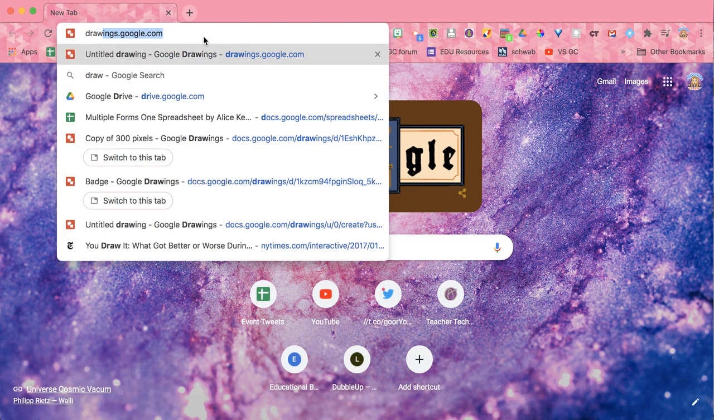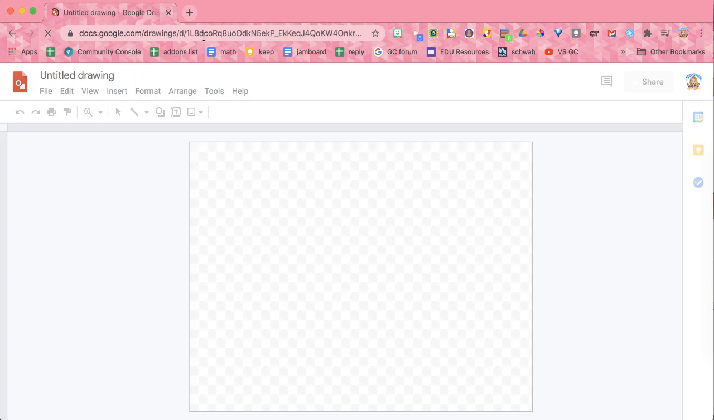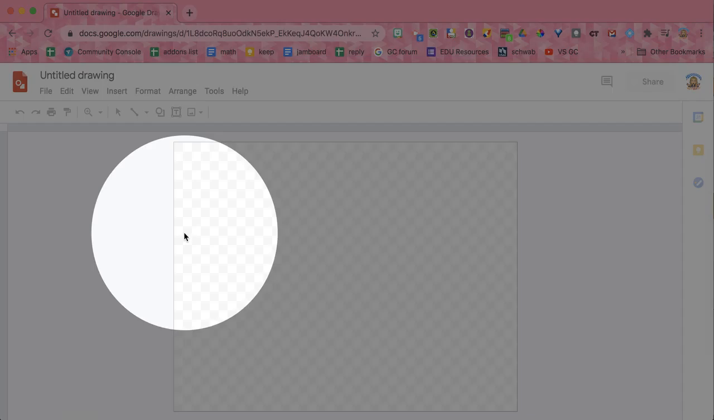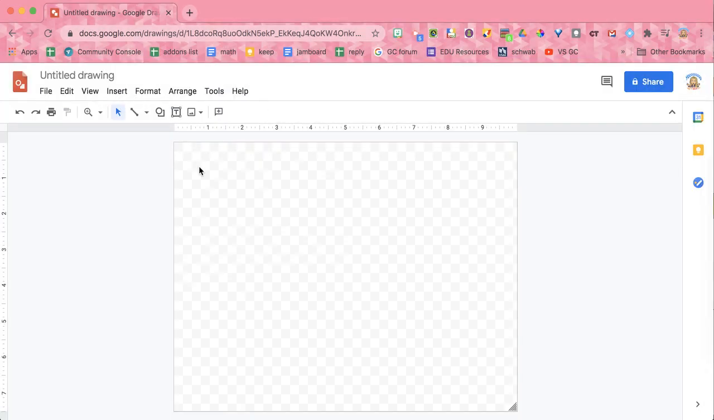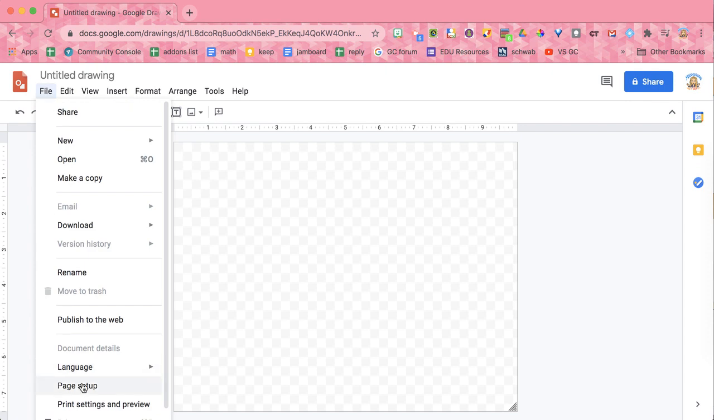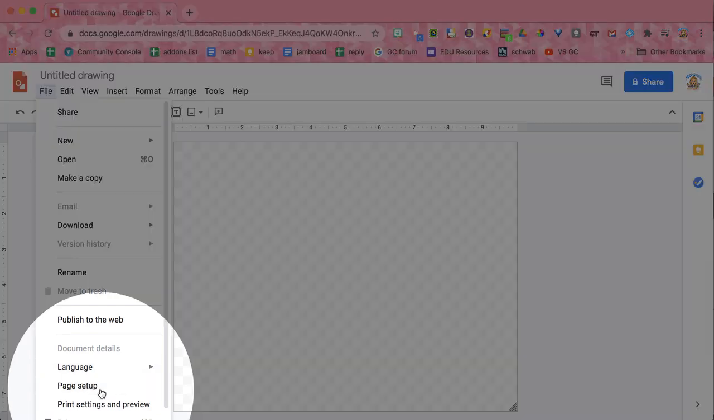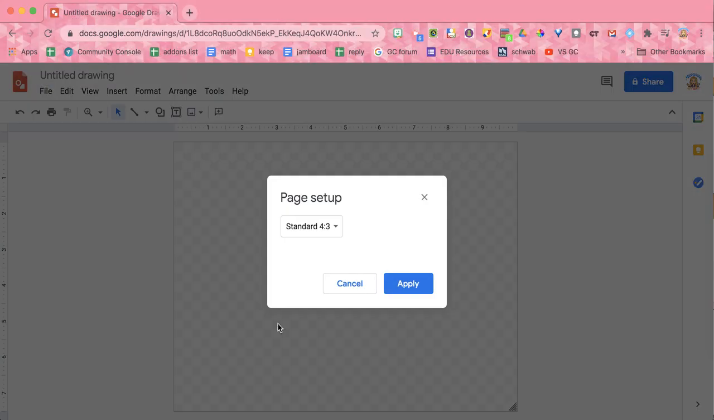Go to drawings.google.com so you can make your own badge. Notice how rectangular the Google drawing is. So I'm going to go to the file menu. I'm going to choose page setup. It defaults to this 4:3 ratio, which is a rectangle.